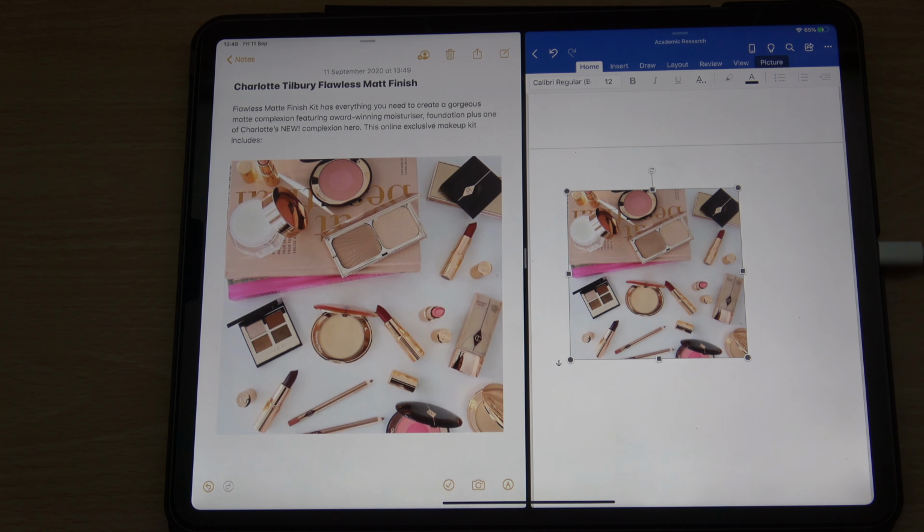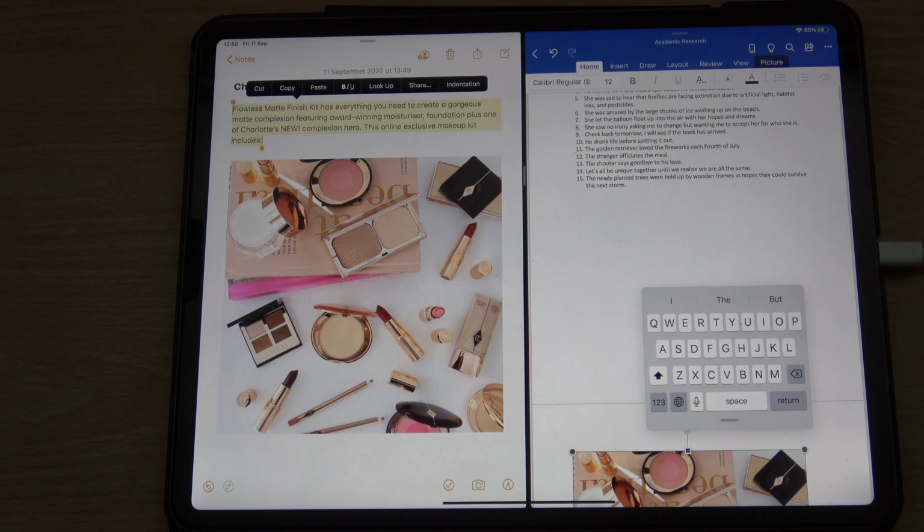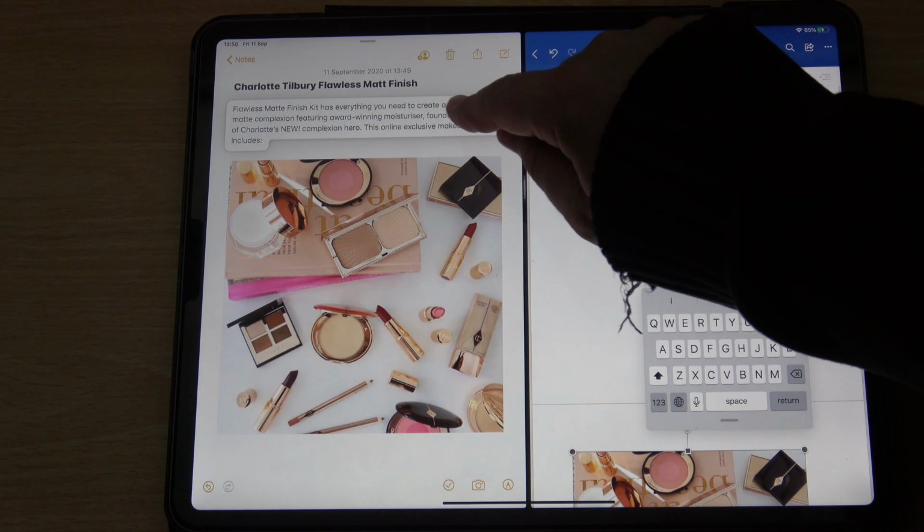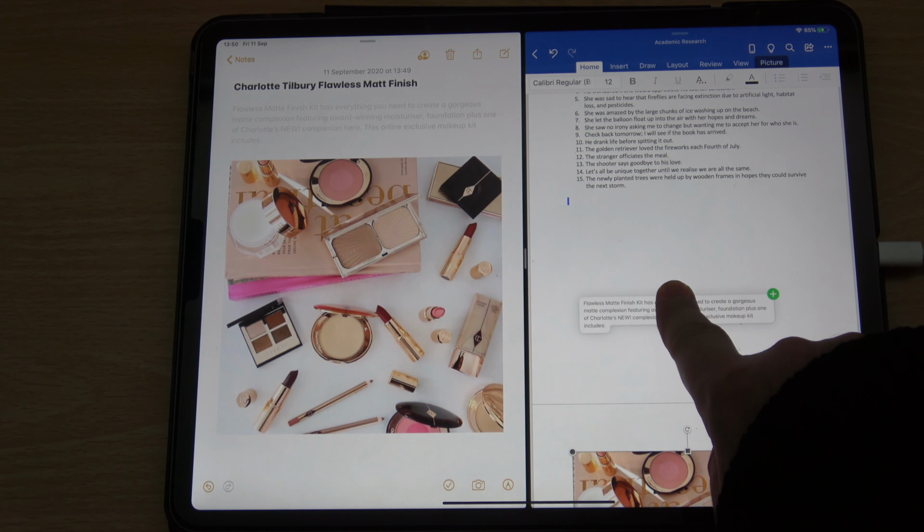If it's a long document, you can just scroll down or up the page. You can do exactly the same with text, but you do have to highlight it first, then tap and hold it, then drag and drop it into the second app.